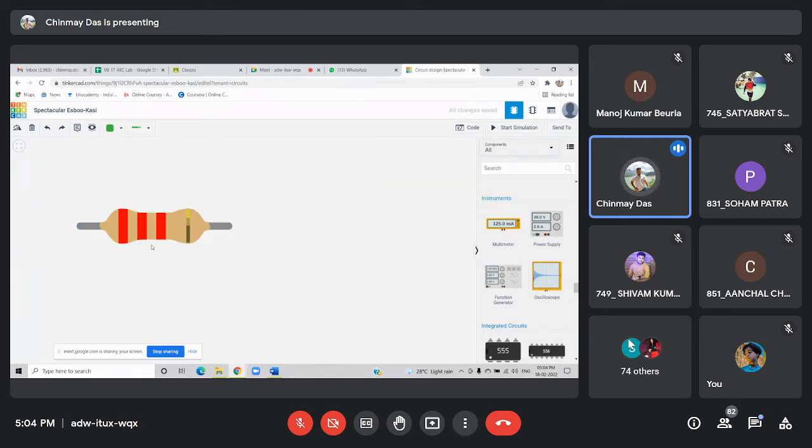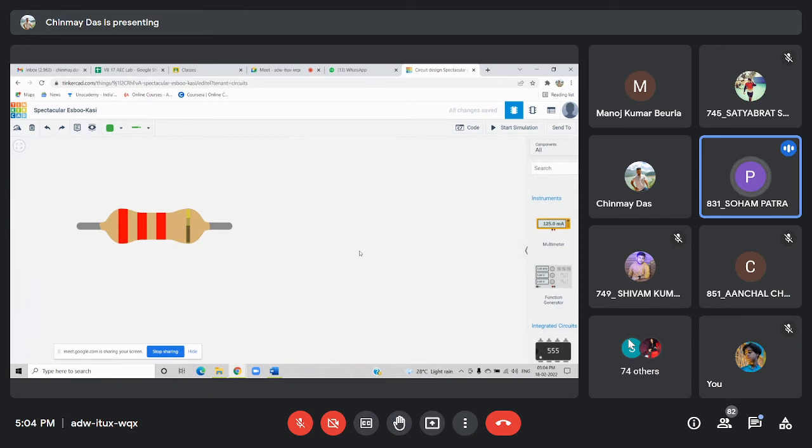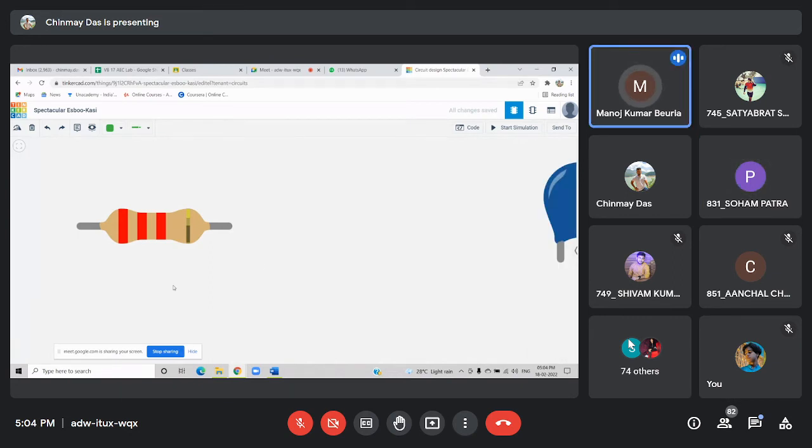The three colors are red. So any one of the students can find out the resistance value. Soham Patra, roll 831. Yes, sir. Tell the resistance value of this resistor. The first color is red, sir. Red, so it is 2, right?